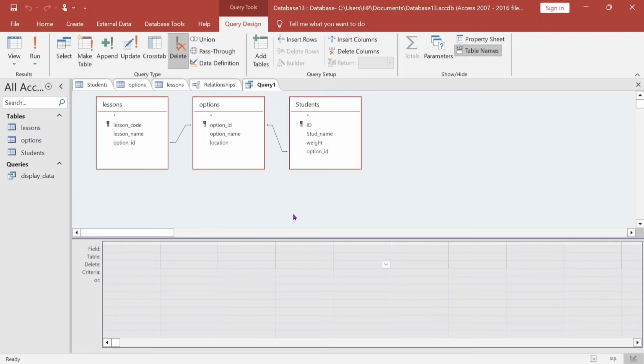So now about how to display your data, what you have to do is just, let us start from student, for example.